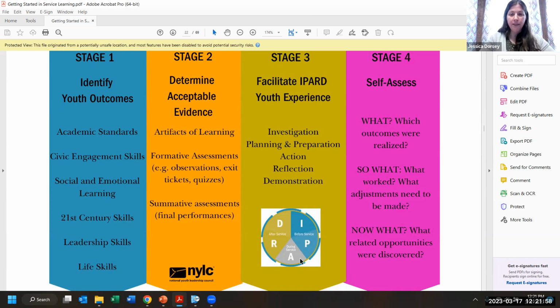And then the last stage is stage 4. So sort of the teacher thinking through this self-assessment. How did it go? What worked? What didn't work? What adjustments need to be made? Were the learning outcomes realized? Did students learn what we had hoped that they learned? And then they'll be ready to hopefully implement another service learning project in the future.